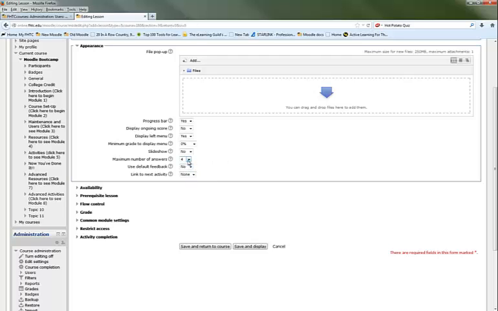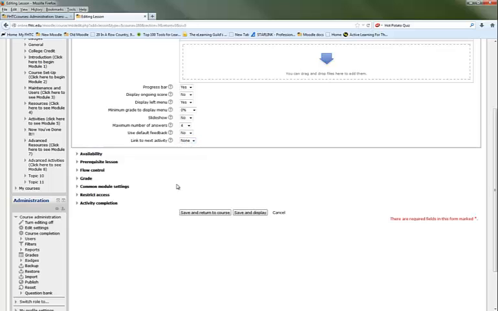Maximum number of answers gives you the capabilities of saying how many answer boxes do you want to have available. Do you want default feedback, which in this case I'm not going to? Do you want to link to the next activity? And what that means is you can choose to give the student a link to go on to the next activity. So it's more of a conditional type activity. And I'm going to go ahead and leave that at none.